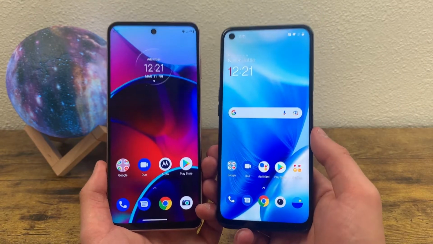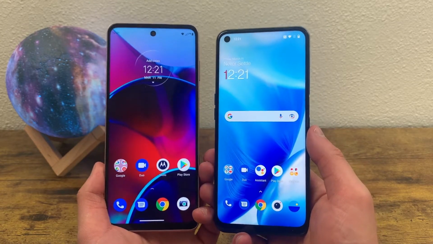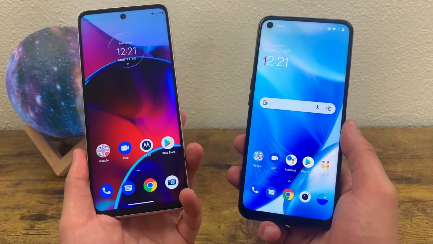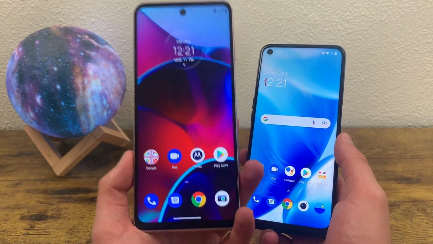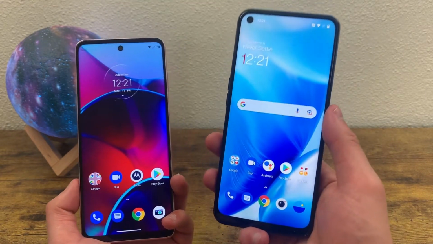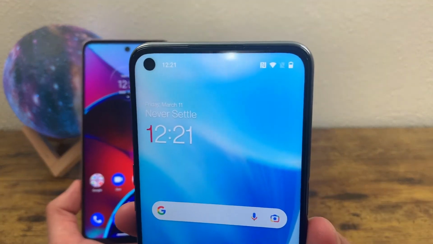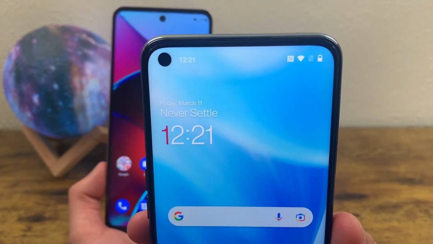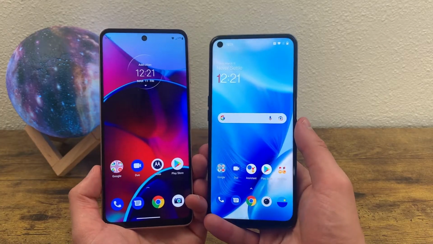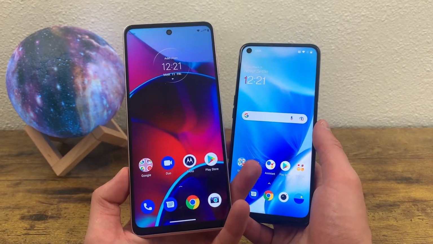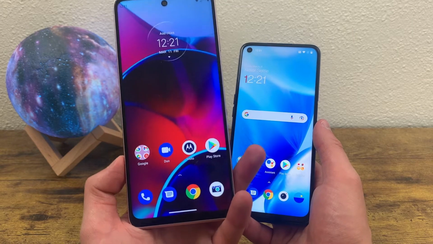So in general, while both of these phones have really good displays with similar specs, if you're going to be doing lots of content consumption, I would say the Moto G Stylus 2022 is going to be a little bit better. Now the N200 5G also has a hole punch front-facing camera, and this camera is 16 megapixels as well, so again, really similar.